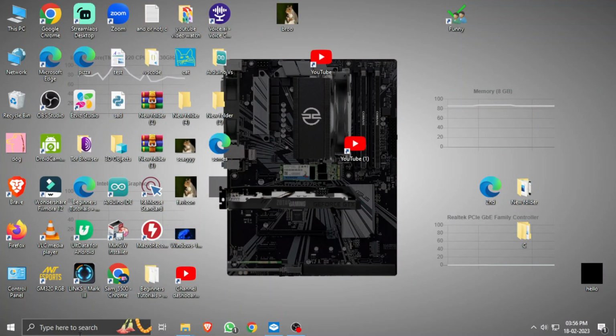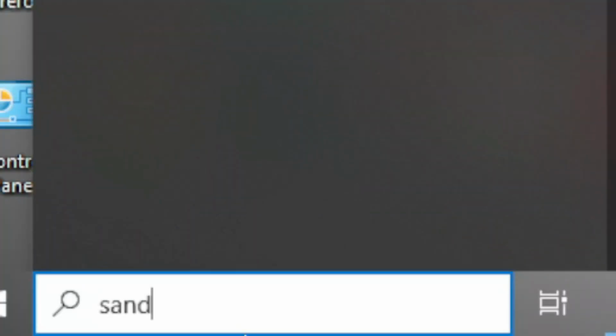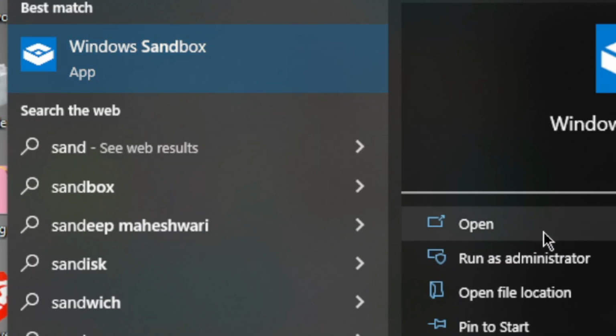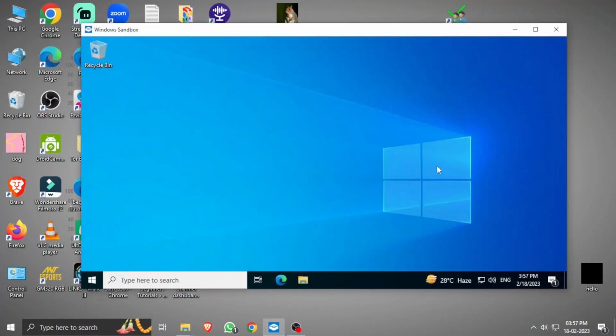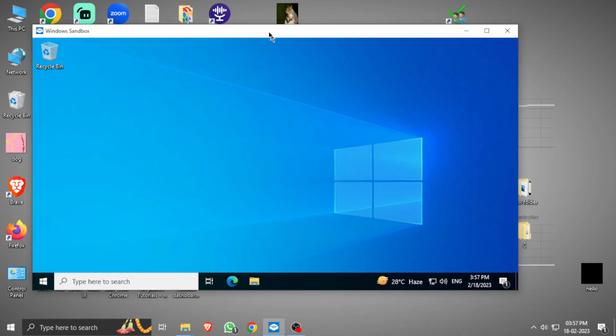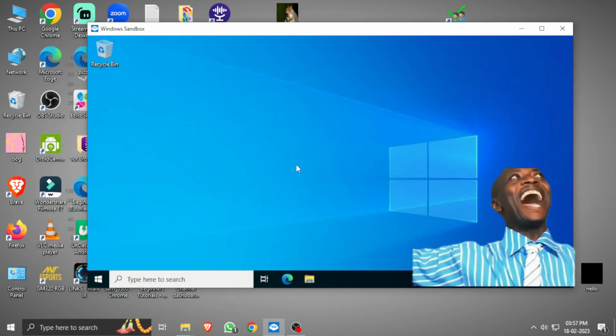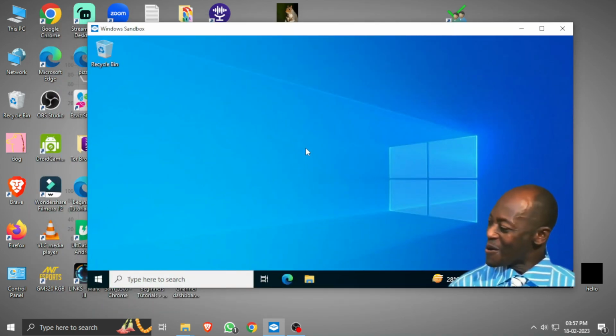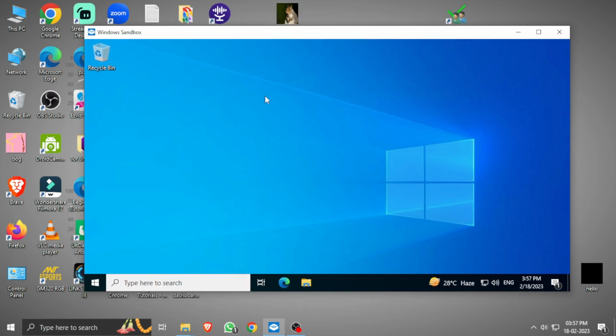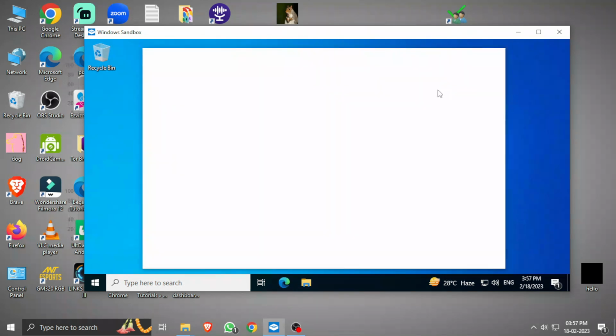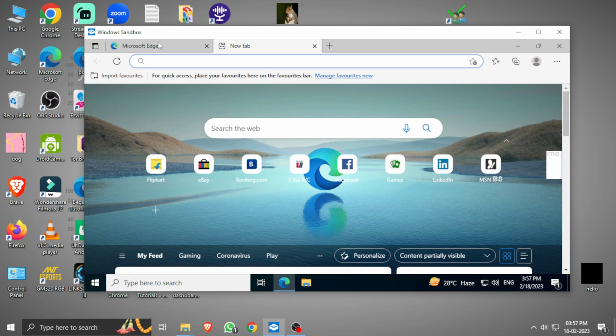Okay, let's start our sandbox. Let's search sandbox and Windows Sandbox will show here and you need to just open this. Okay, so here's our Windows Sandbox. You can do this, let me tell you, this is actually the normal Windows. You can do any test here, like if you have to test something here. You can do anything, like let me just open this Microsoft Edge. Okay, so see our Microsoft Edge is open.